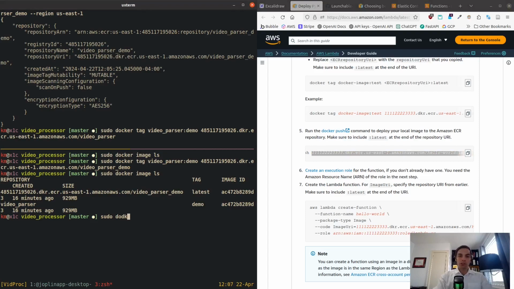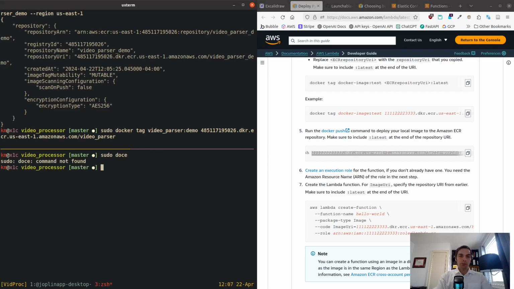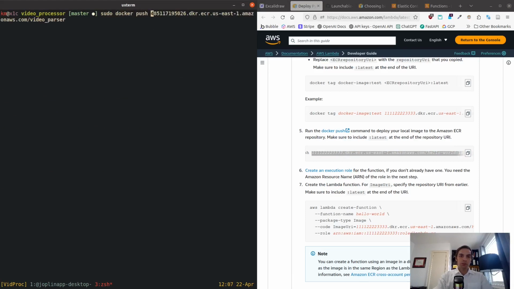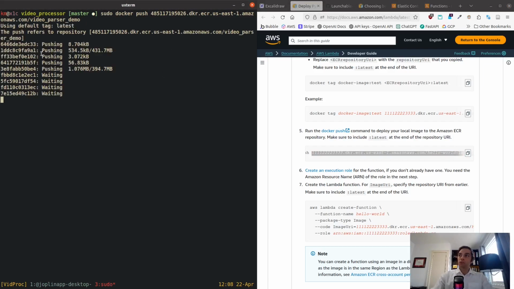We'll say sudo docker. Actually, let's clear this out a little bit. We'll say sudo docker push and the repository URI. And so now if we run this push command, then we'll see it's now pushing each of the layers up to ECR. And so in our case, this image is several hundred megabytes, so it's going to take a little while. So I'll just pause the video here and come back when it's done uploading.